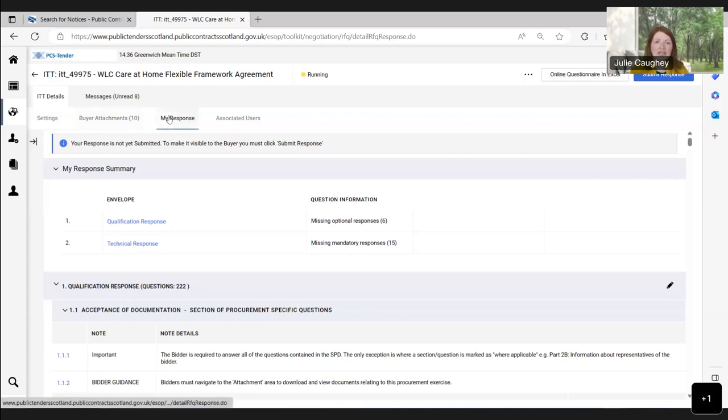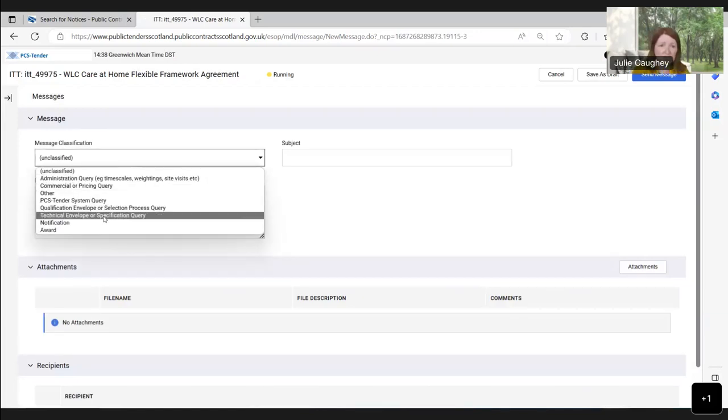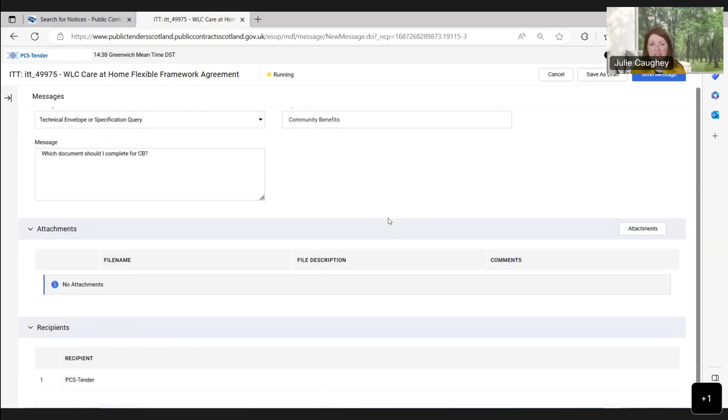So we've covered attachments and response. I'm just going to quickly cover messages, and then we'll see if there are any questions that crop up. If you want to send a message, then you go in here and you can choose, say, technical envelope or community benefits, and type your message, for example, which document should I complete? That's just to show you that if you want to, you can add an attachment. So just say you wanted to show them something, then you can add an attachment in the question.